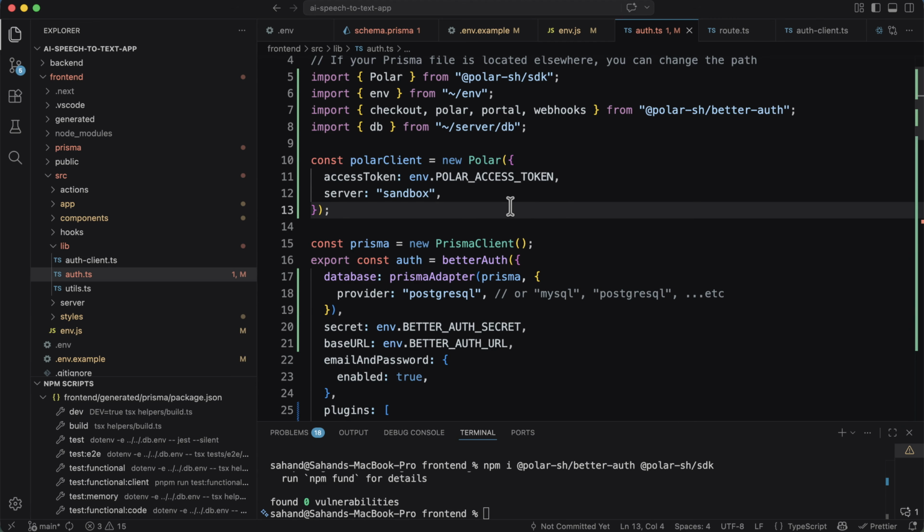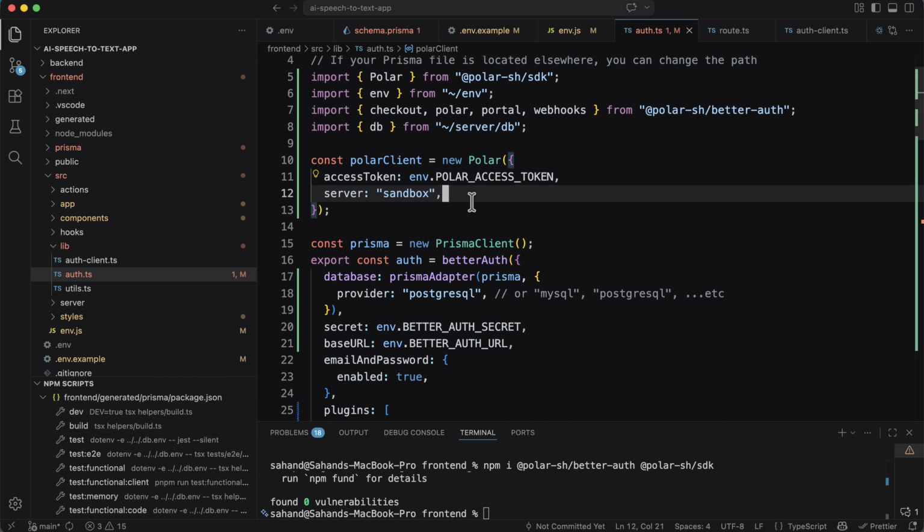We need to access our Polar access token here. We created this token earlier inside our environment file. We are currently operating in sandbox mode on our server. The sandbox environment is specifically designed for safe testing.